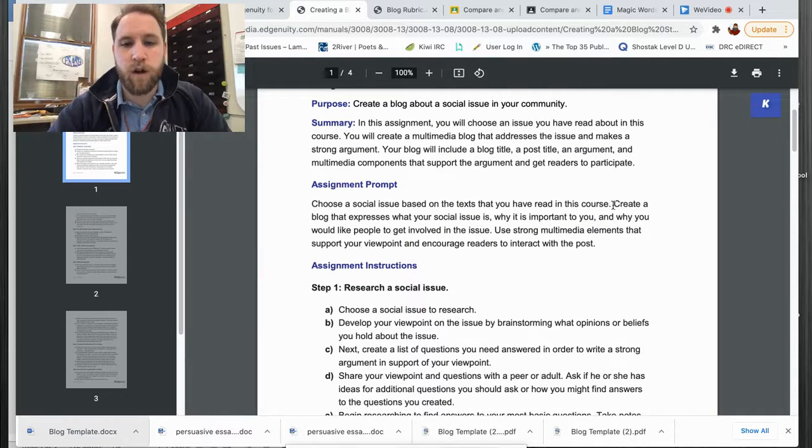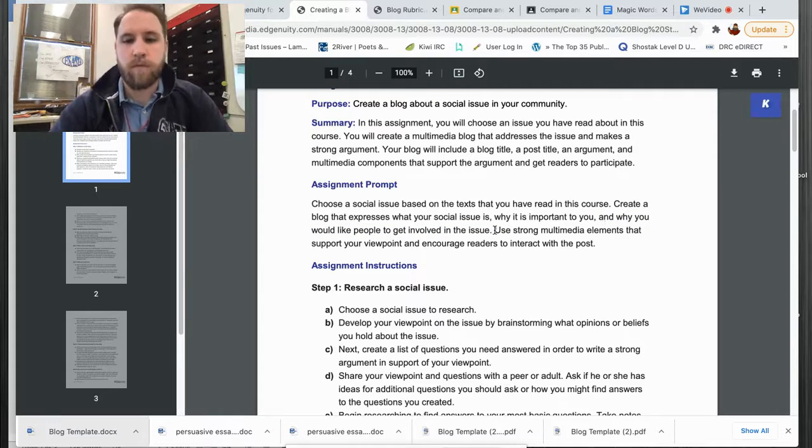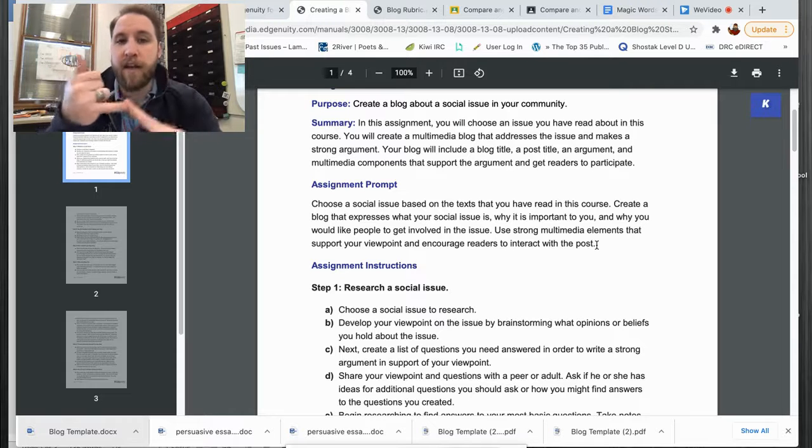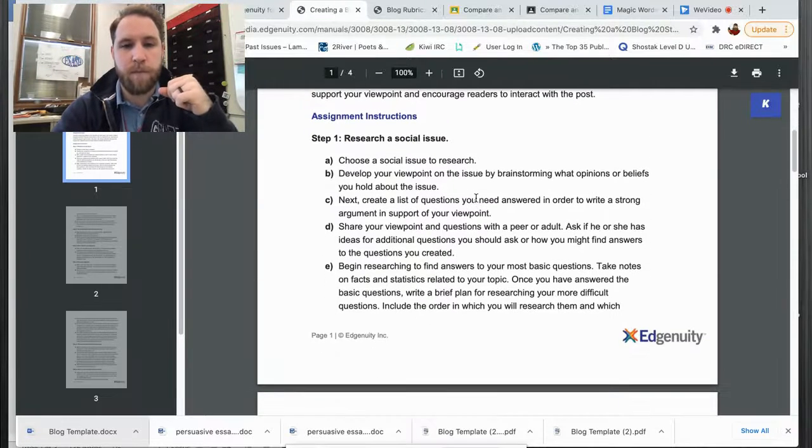It says to create a blog that expresses what your social issue is, why it's important to you, and why you would like people to get involved in the issue. So that means that you do need a call to action. This blog should be persuasive in some way. Use strong multimedia elements that support your viewpoint and encourage readers to interact with the post. If you link a video, if you have a picture, maybe there's some kind of connect the dots game that you found, right? You can get as creative as you want with this, all right?